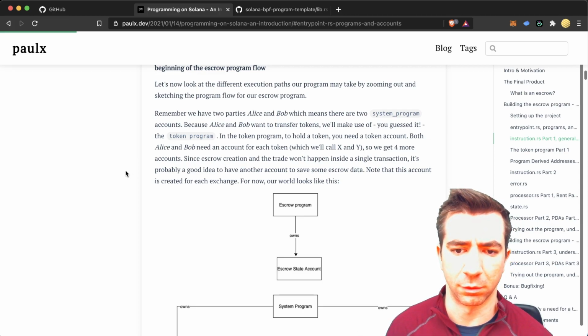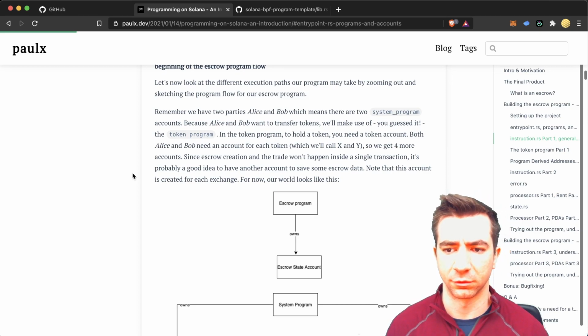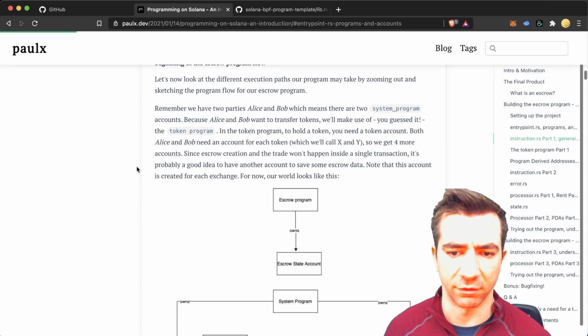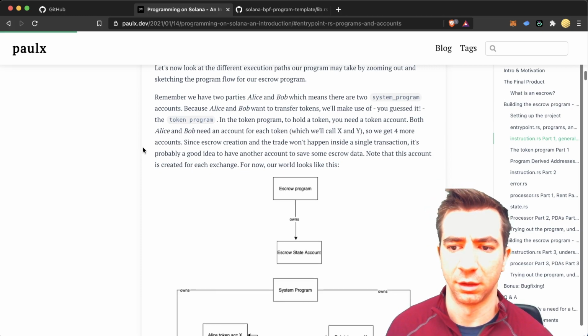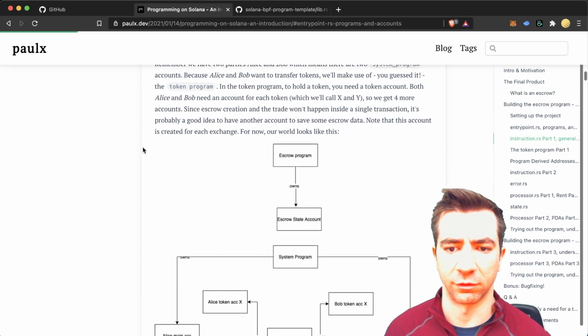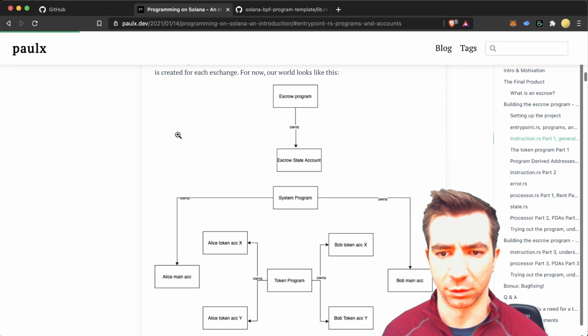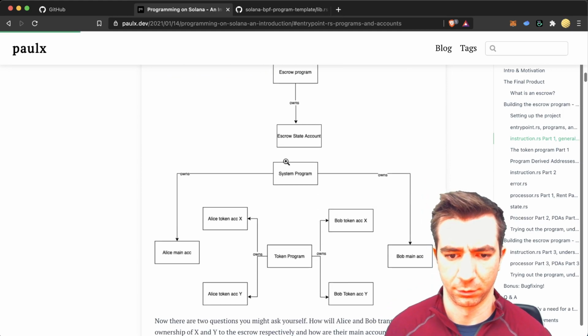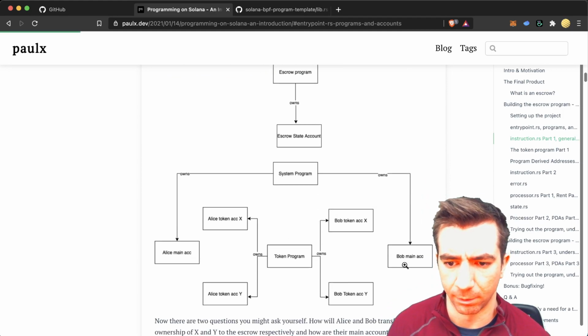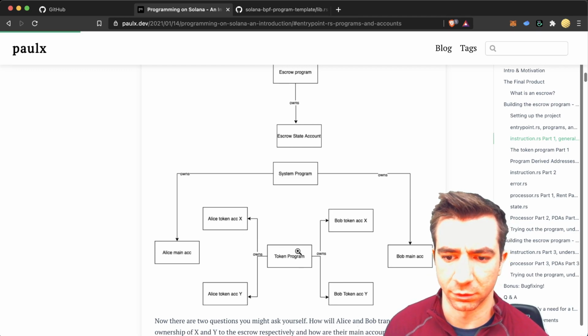Aha. Since escrow creation and the trade won't happen inside a single transaction, it's probably a good idea to have another account to save some escrow data. Note that this account is created for each exchange. For now, here's how the world looks: Alice main account, Bob main account, token program, Alice token account. Okay.